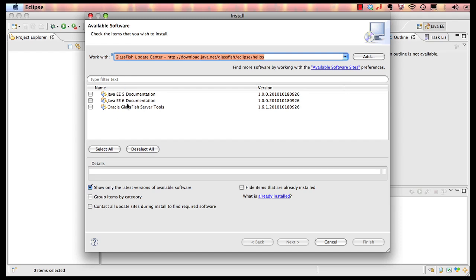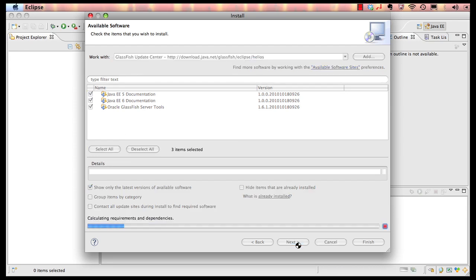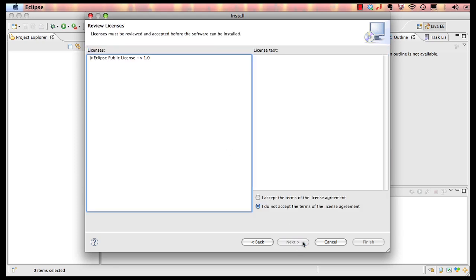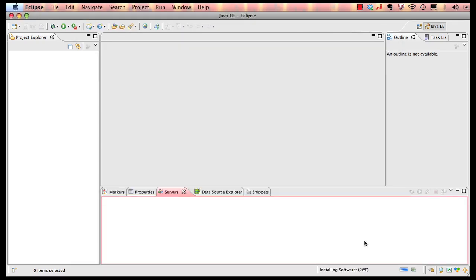I want all of these plugins, which is GlassFish Server Tools, Java EE5, Java EE6 documentation, which are Java docs and APIs, to be installed for me. So select on all, click on Next. Once it figures out that all the items can be easily installed, click on Next. Notice this is Eclipse Public License version 1.0. I'm going to accept the terms of the license agreement for all of them and click on Finish.